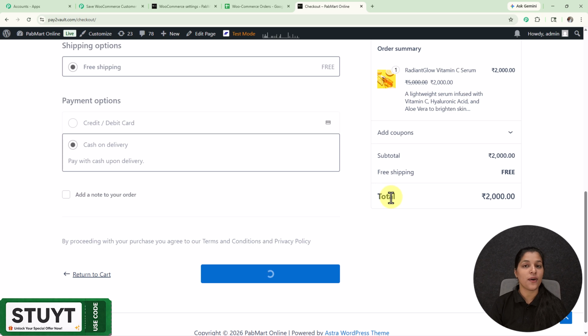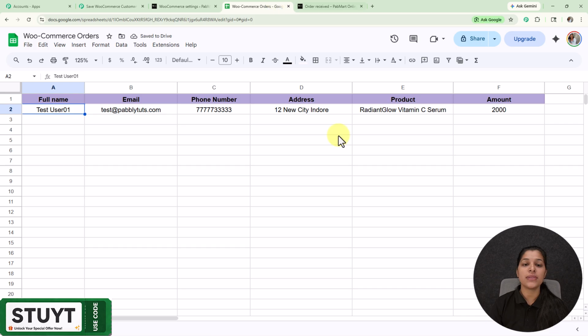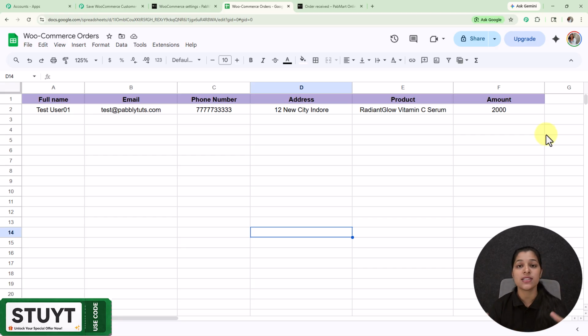Now let's place the order. As soon as my order is placed, the data will be automatically added to the Google Sheet, and here my order has been placed successfully. Now let's move on to my Google Sheet to check whether we are receiving this order detail over there or not. Here you can see I've landed on this Google Sheet named WooCommerce orders, where you can check that I'm receiving all the details of the order and the customer too. So now you have seen the working of an automation which adds the data in the Google Sheet as soon as an order is placed.